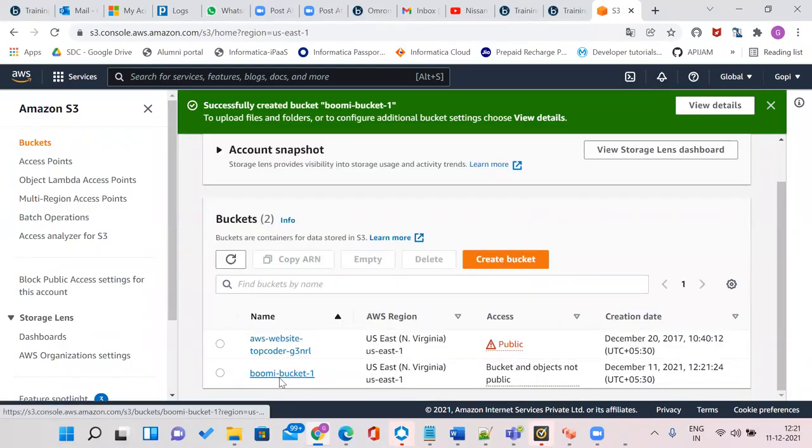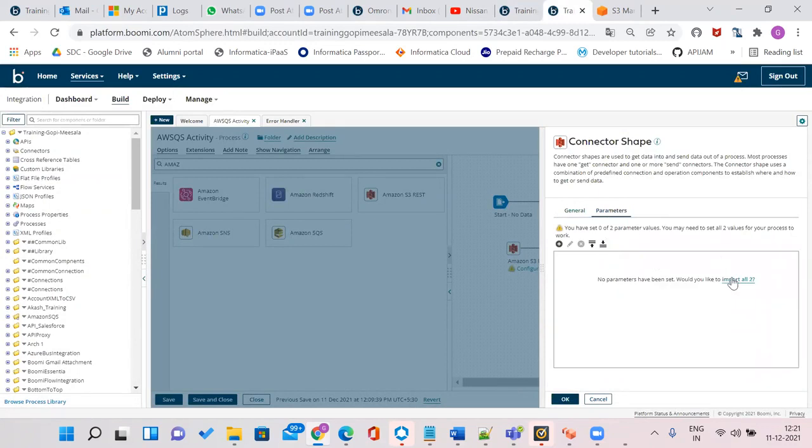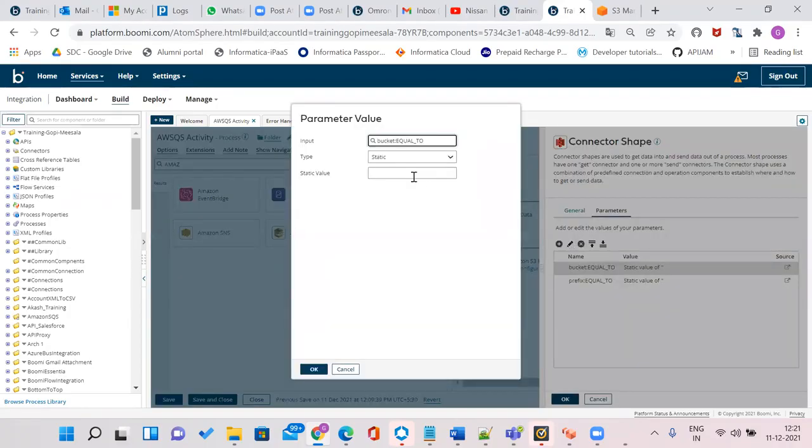Boomi bucket 1. So this name, Boomi bucket 1, you should give in your parameter tab. Okay, and import all. Here, what is the bucket equal to? Boomi bucket 1. Like this you can do.